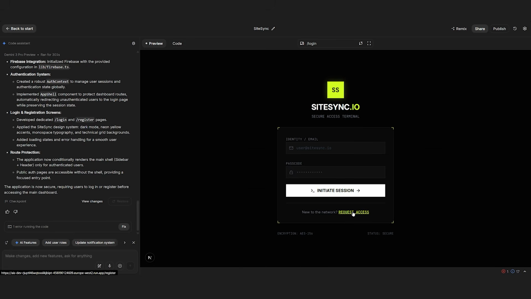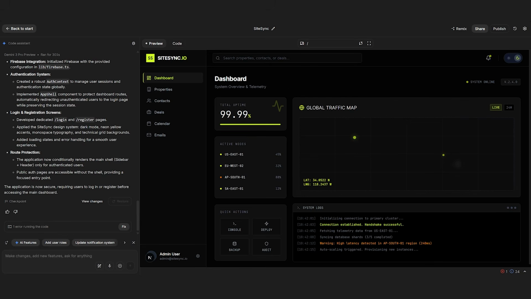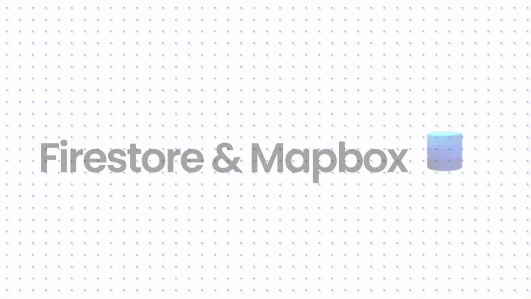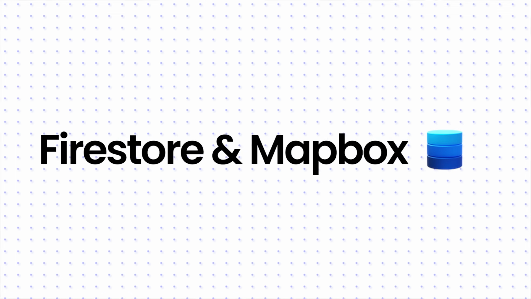Let's test it out. Back in the app, we click on Access Request and enter an email and password. We are logged in immediately. And if we check Firebase authentication, we show up as a registered user. Firebase also automatically assigns a unique ID per user, which is how we'll assign files and settings to them later. With our users secured, let's build out the core feature. A live database powering a fully interactive 3D map.